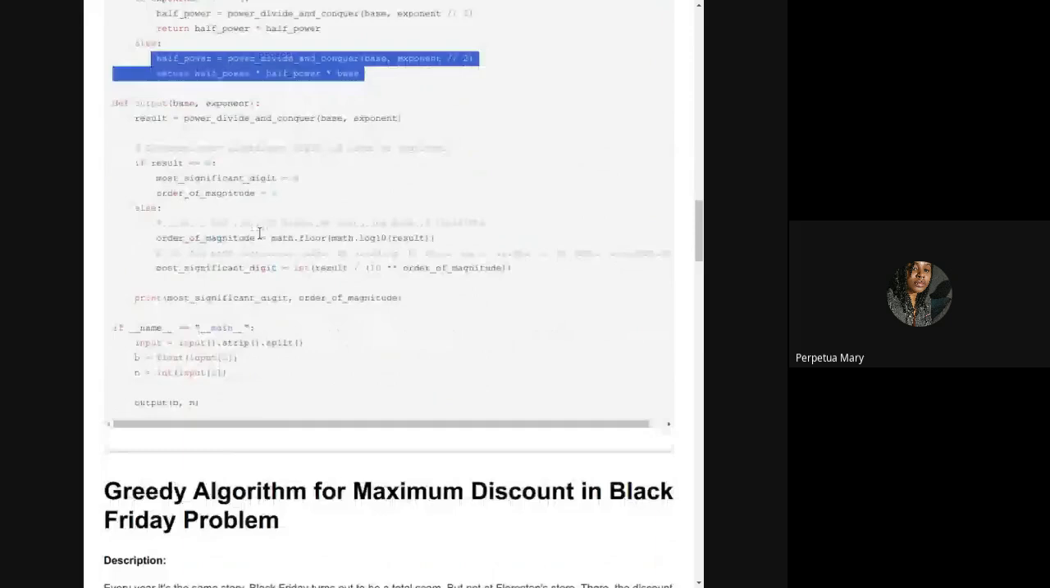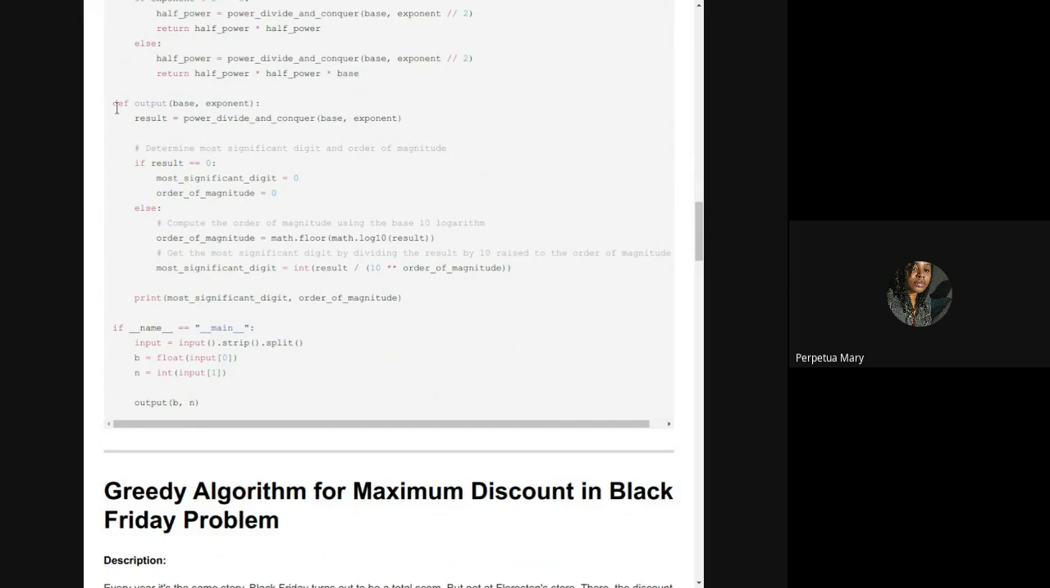Now we go to the second part, which extracts the scientific notation. For that, we check the most significant digit and the order of magnitude. So this is the function for it. If the most significant digit is 0, our result will be 0. If the order of magnitude is 0, our result will also be 0.